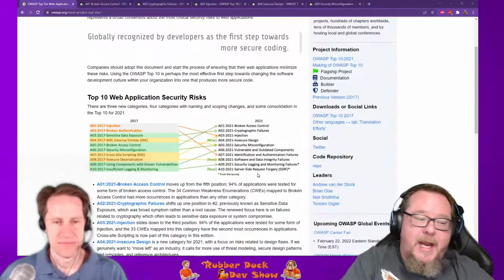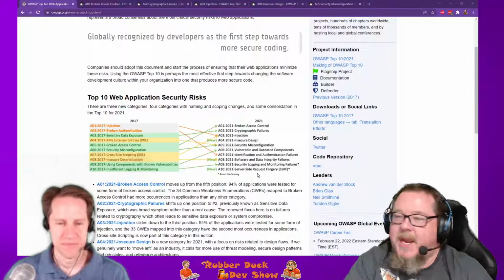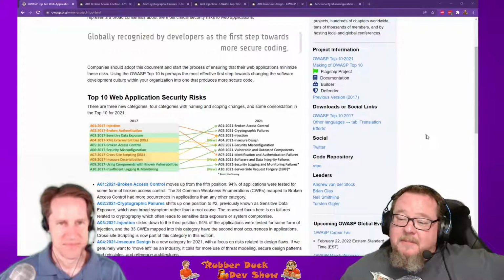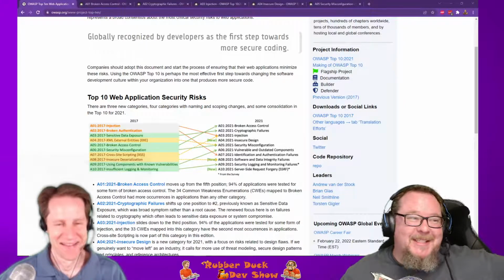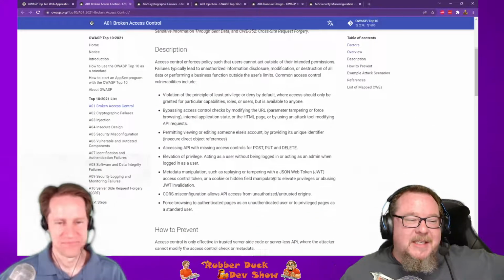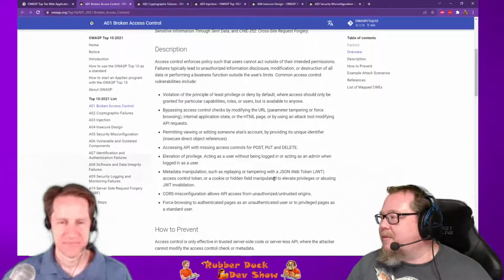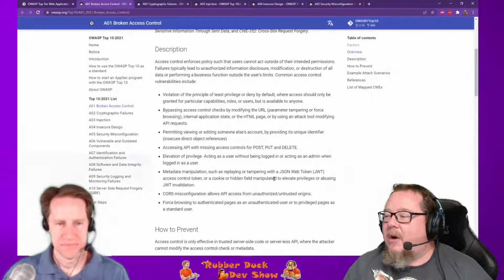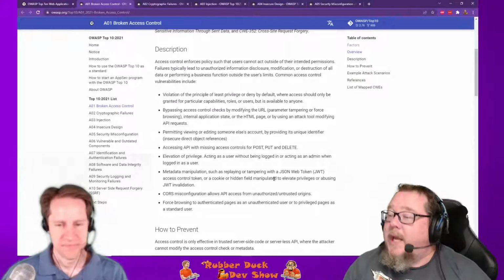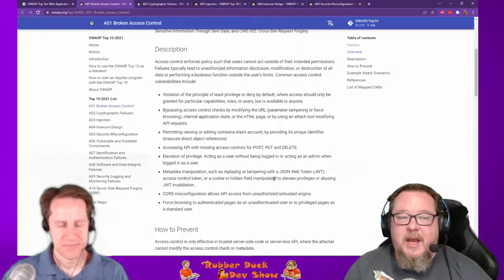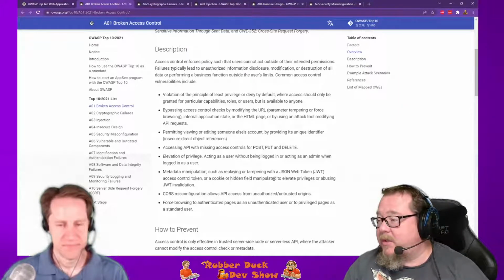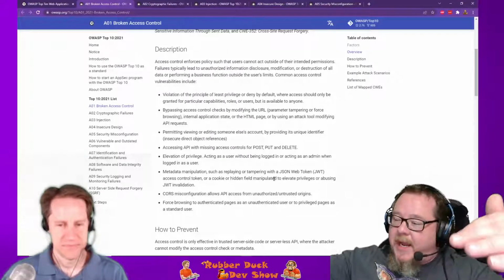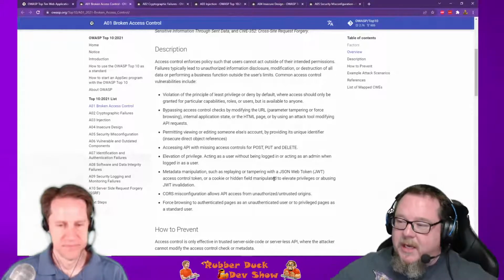Number 1, broken access control. What does that mean? It means you didn't program your stuff right, is basically what it means. Essentially, your authentication and or access systems are not working properly. So you don't have the principle of least privilege employed, where people are granted rights instead of rights being taken away from people.